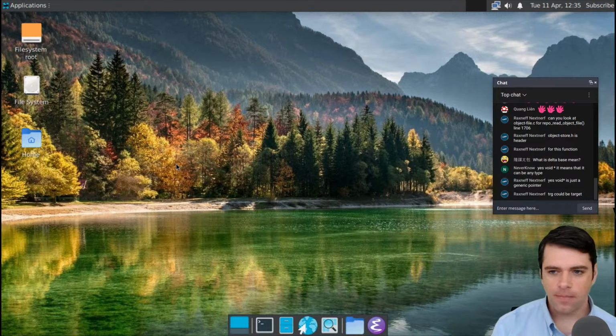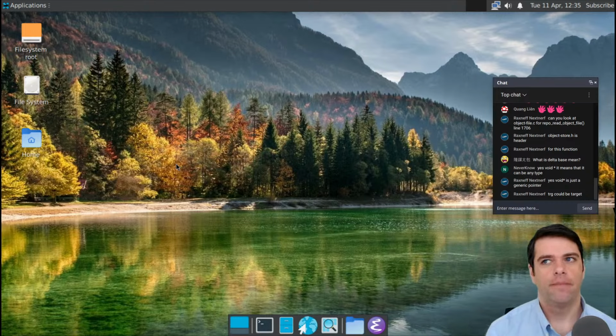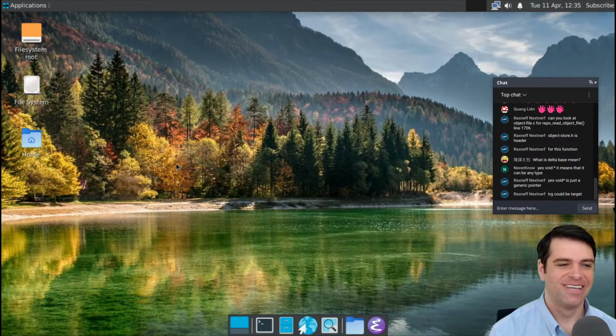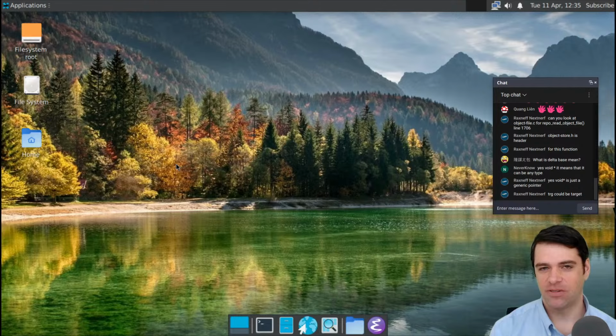So yeah, so that's Git. I thought that was really cool. It seems like that would probably be a fun repo to hack on if you're into that sort of stuff.